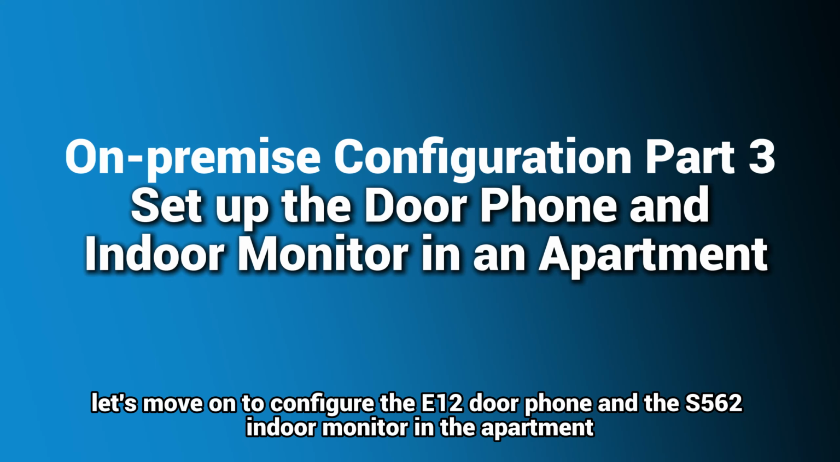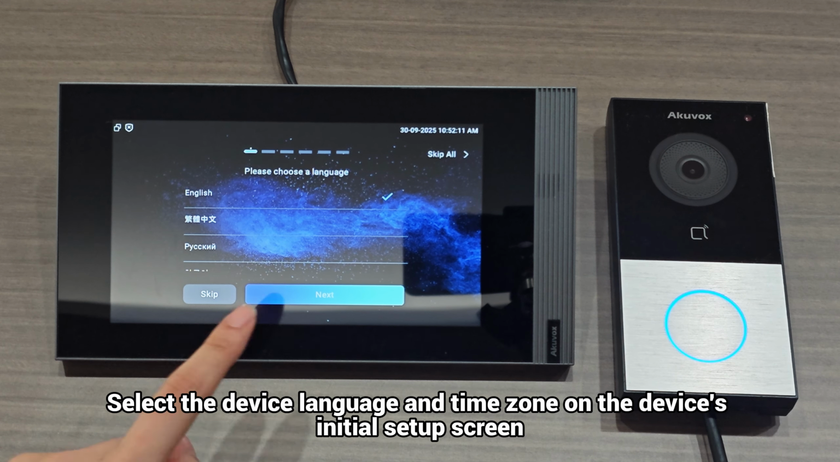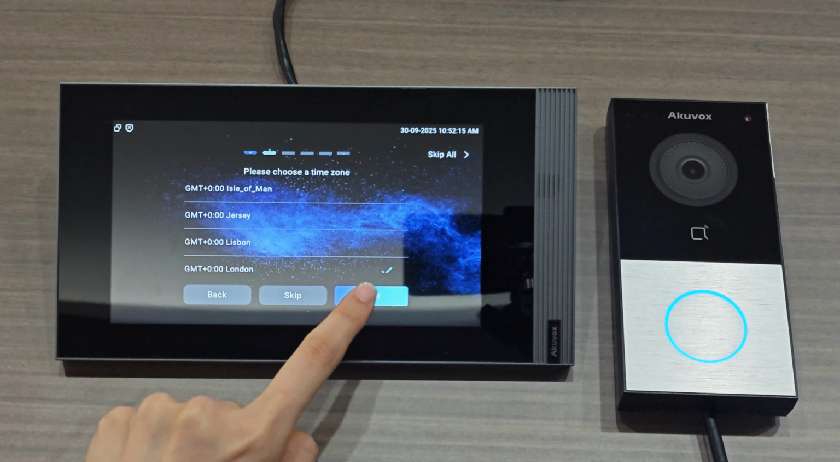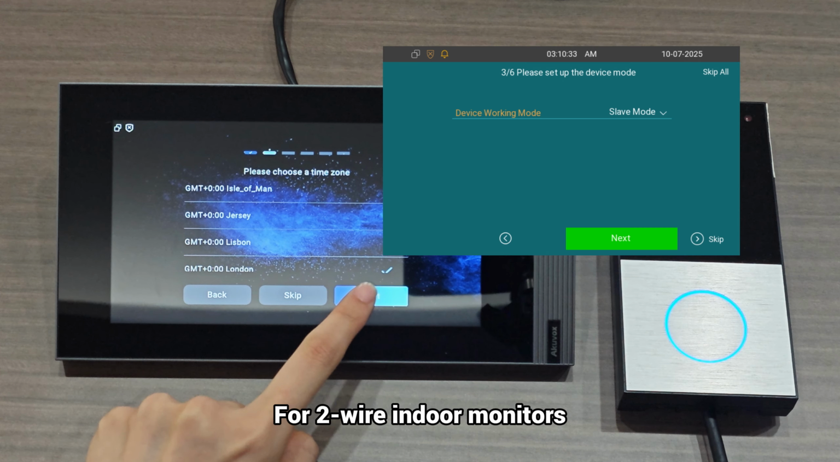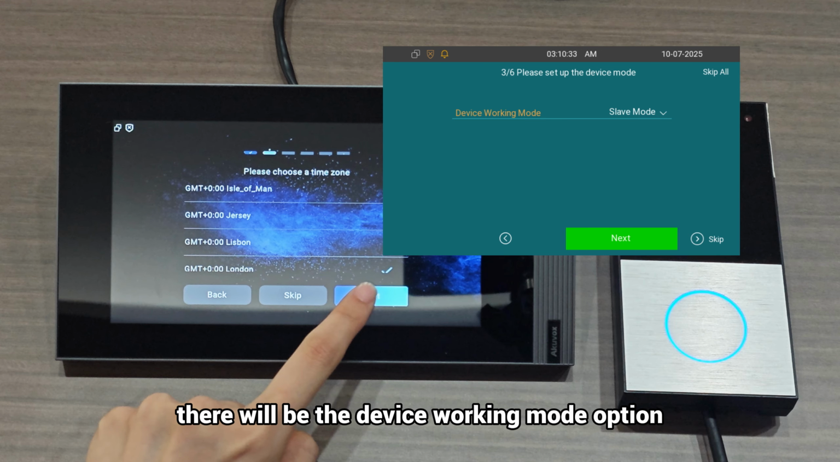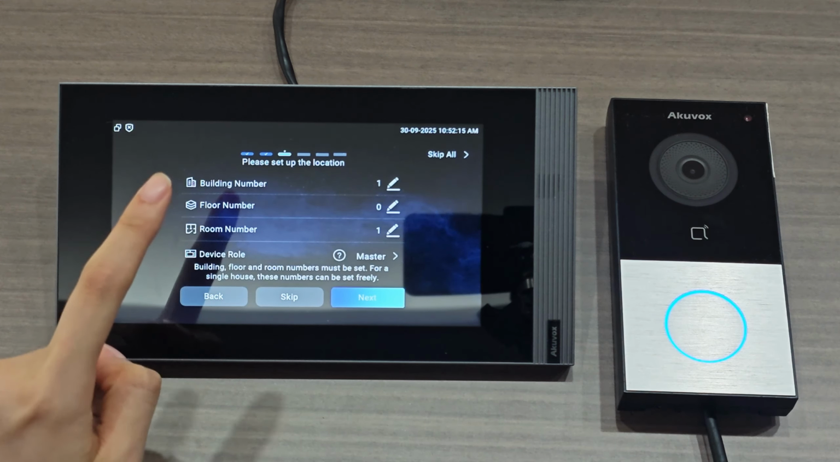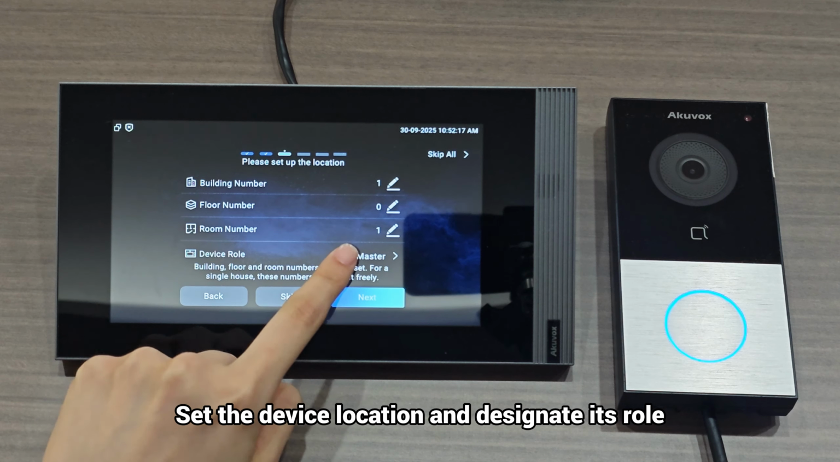Then, let's move on to configure the E12 door phone and the S562 indoor monitor in the apartment. Select the device language and time zone on the device's initial setup screen. Tap Next. For two-wire indoor monitors, there will be the device working mode option. Choose slave mode since the NS2 operates in master mode. Set the device location and designate its role.